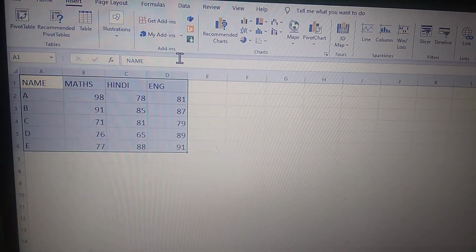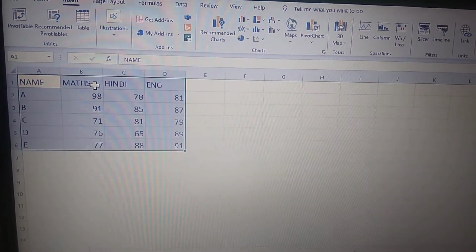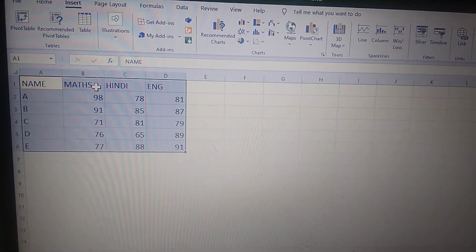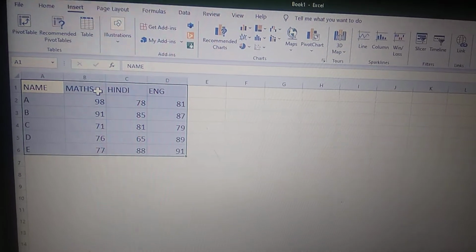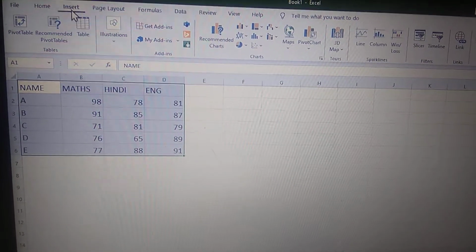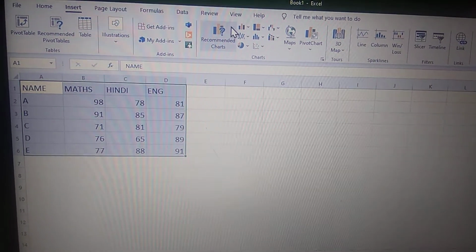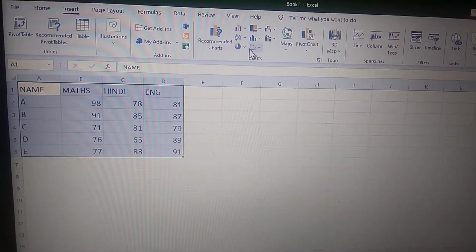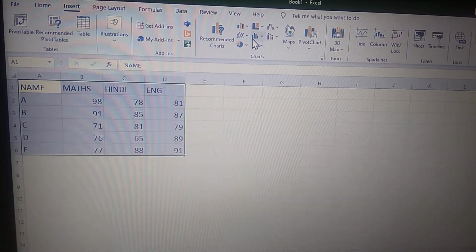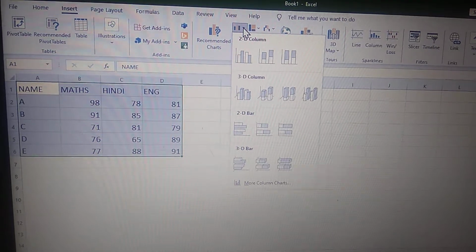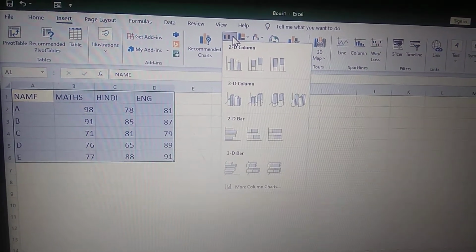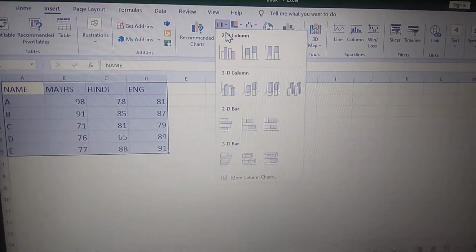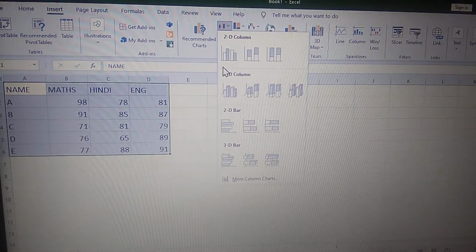Now in this data we have to make a comparison of who has got the highest or lowest marks, whatever your requirement is. So to create a chart for this numerical data, click the Insert tab. You will get one group for charts only. See this group, and in it click the chart option. For making the comparison we can take the bar chart or column chart. Here there are the 2D column chart and the 3D.